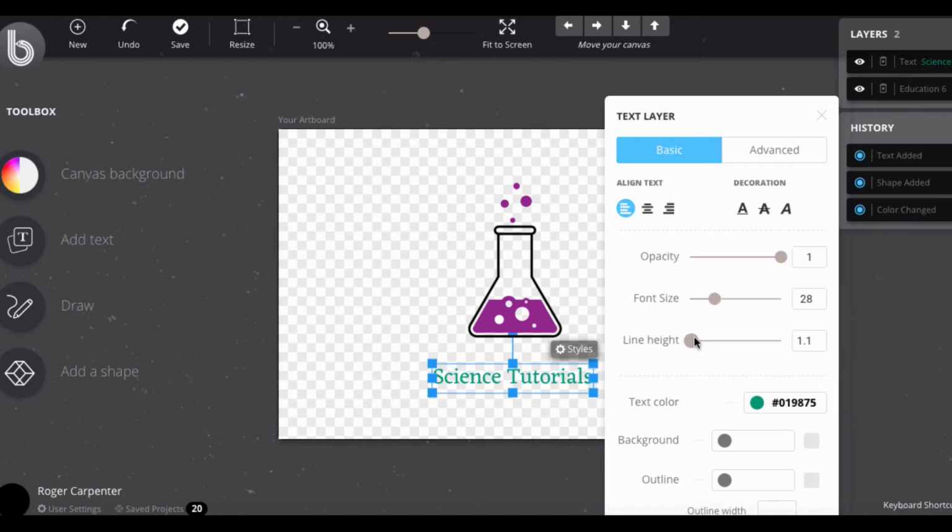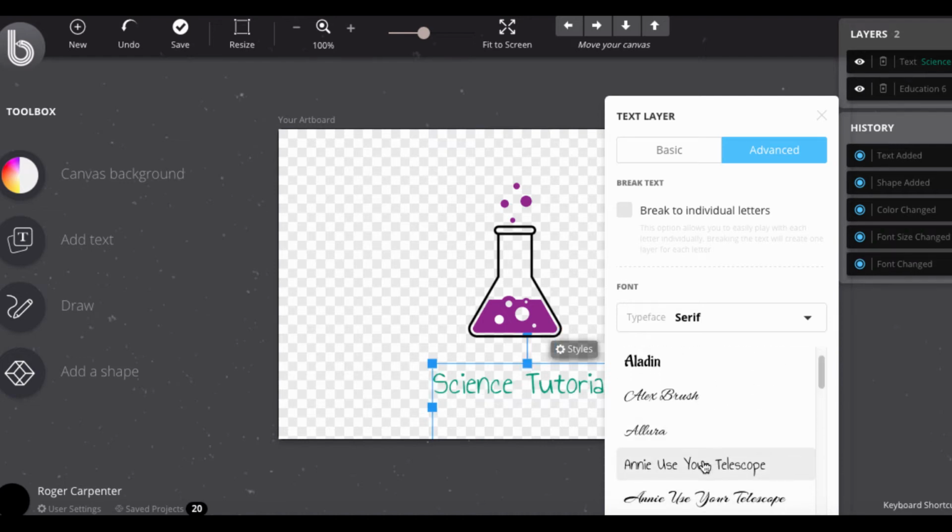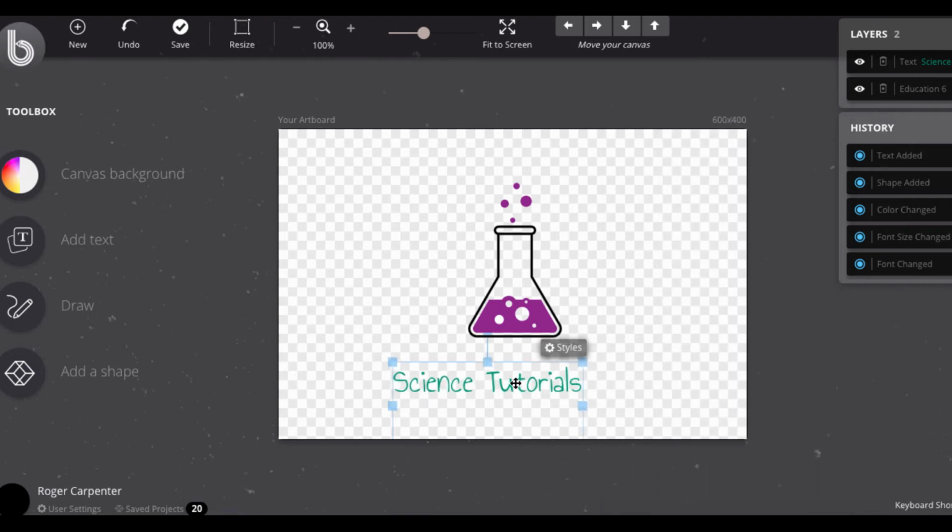And then maybe we want the font a little bit bigger. And we can go to advanced and actually choose a whole different font. Now there are thousands of fonts in here. So say we want a handwritten type one. You can go through all these different handwritten type fonts to choose from. So say I'll just choose that. And then we exit out of it, and now we change it around a little bit.